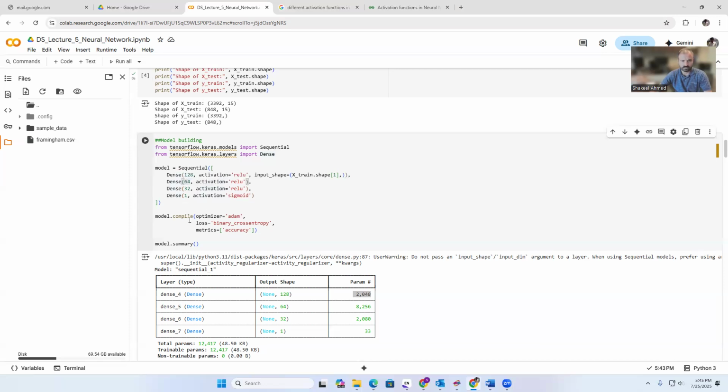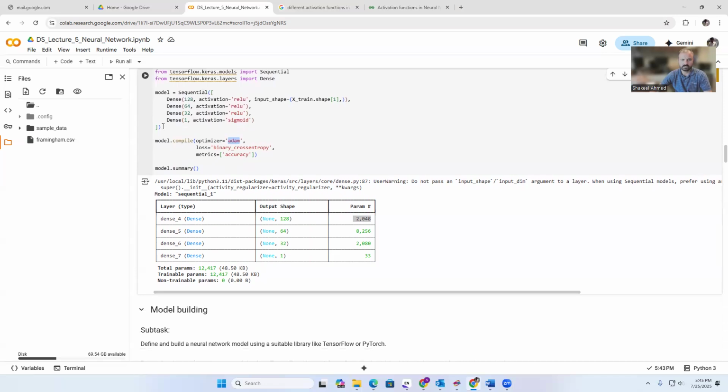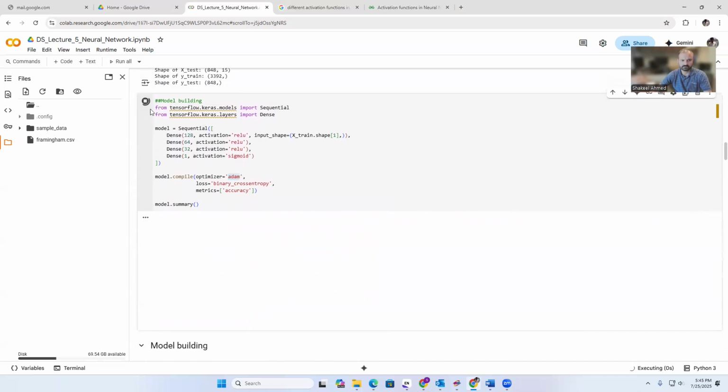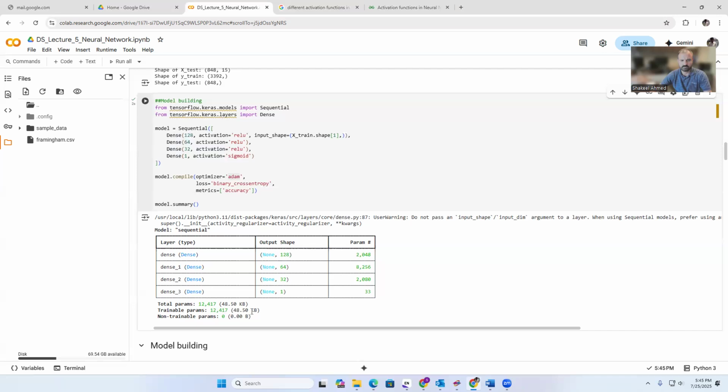So, and then model compile, we use an optimizer. This is Adam, an optimizer used in neural networks. And then binary cross entropy is used as the loss function, and the metric we are using for performance is the accuracy. And then we get the model summary. Just run this. This is the model summary.